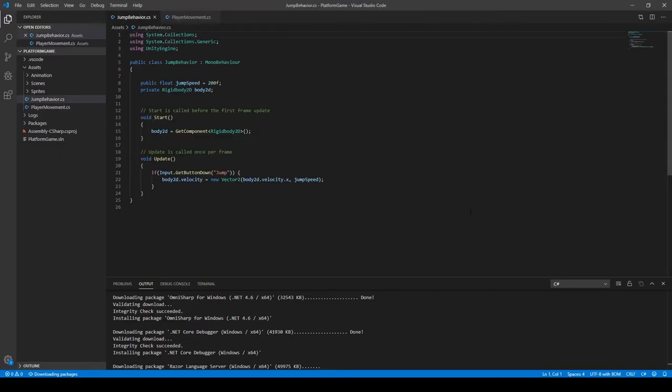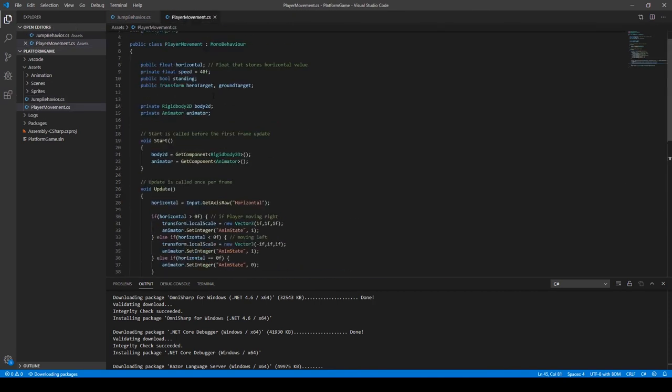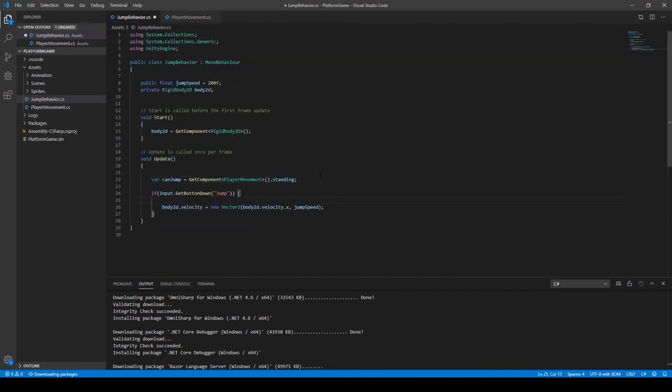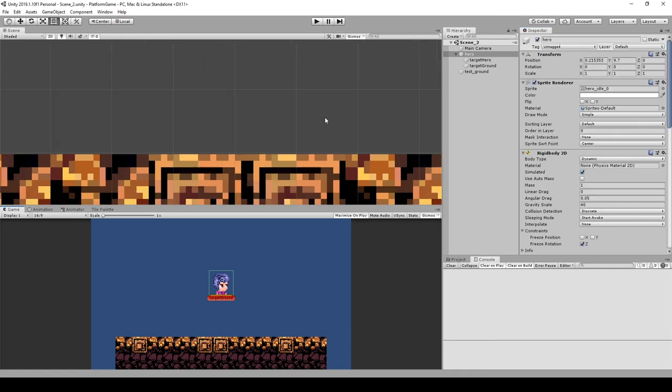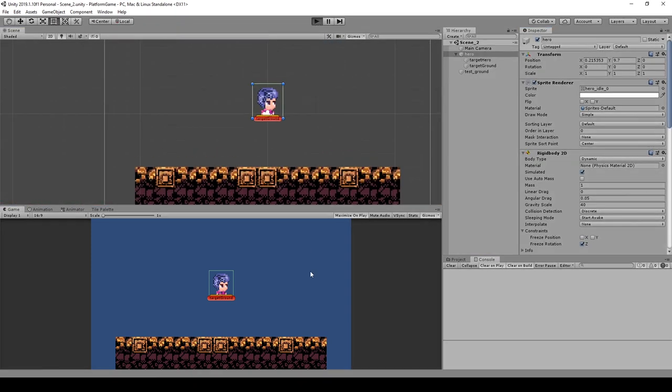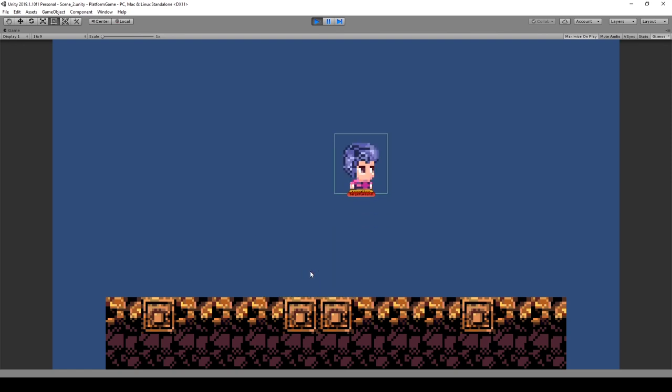Now that we know when the player is standing on a platform, we can make him jump. Let's go back to the jump behavior script and make a new condition. Let's create a reference to our standing variable from the player movement script and make a new if statement. From now on, every time that someone hits the space bar, the standing condition will be checked. And if it is true, our hero will jump. Let's test the game to ensure that everything works as expected.